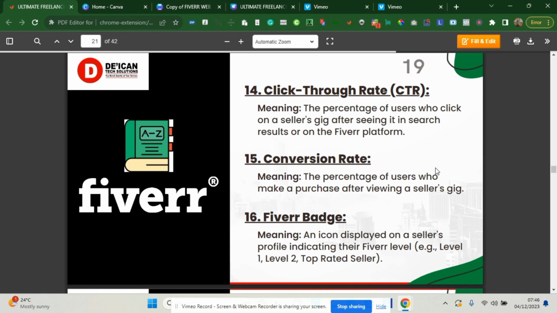So let's look at number 16, which is the Fiverr badge. This is very, very important, and this is what will make you outstanding from other people on the Fiverr platform. This will bring you out of the crowd, showcasing you as either a level 1, level 2, or top seller. All these levels have badges assigned to them. A Fiverr badge is an icon displayed on a seller's profile indicating their Fiverr level.